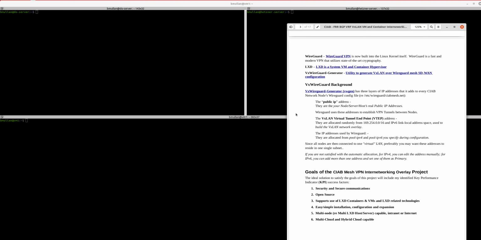Everything is open source in this architecture. And number three, the architecture supports use of LXD containers and LXD VMs. Number four is it needs to be simple and easy installation, configuration, and expansion.